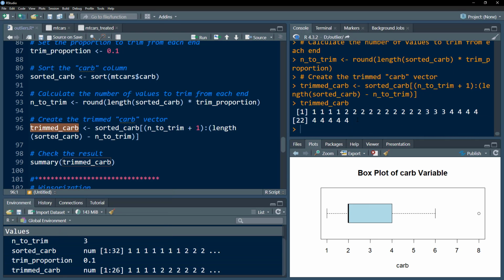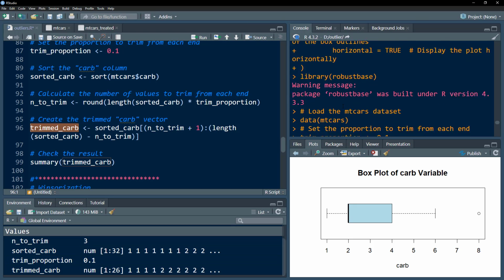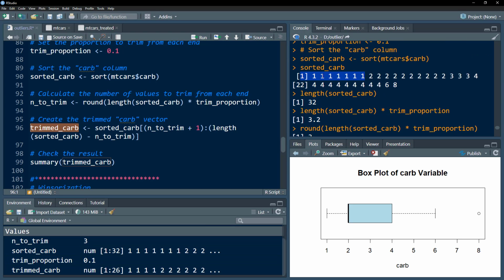So you can see that those higher values and the lower values had been dropped. Now in this case it isn't quite visible because we had a lot of ones, and it would just drop 3 of these values. So we again have these ones, but these are not outliers anyways.